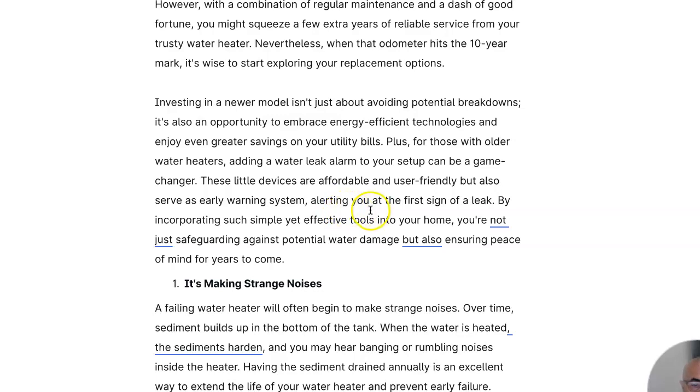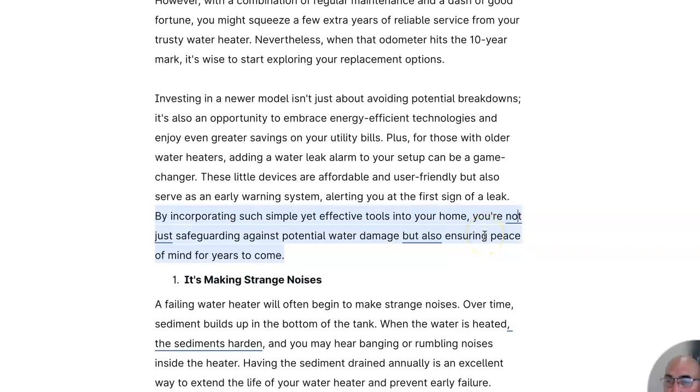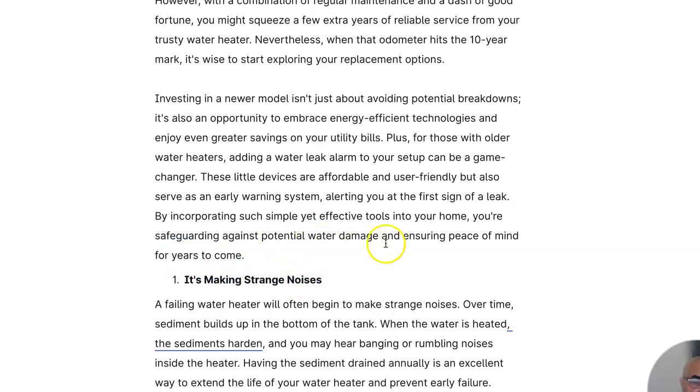So alerting you at the first sign of a leak. By incorporating such simple yet effective tools into your home, you're not just safeguarding. Let's see what they want. They want you to get not just and but always. I like that. I don't like the not only, the just, always. Those are AI words. And so I'm going to click on it. By incorporating these simple yet effective tools, you're safeguarding against potential water damage.